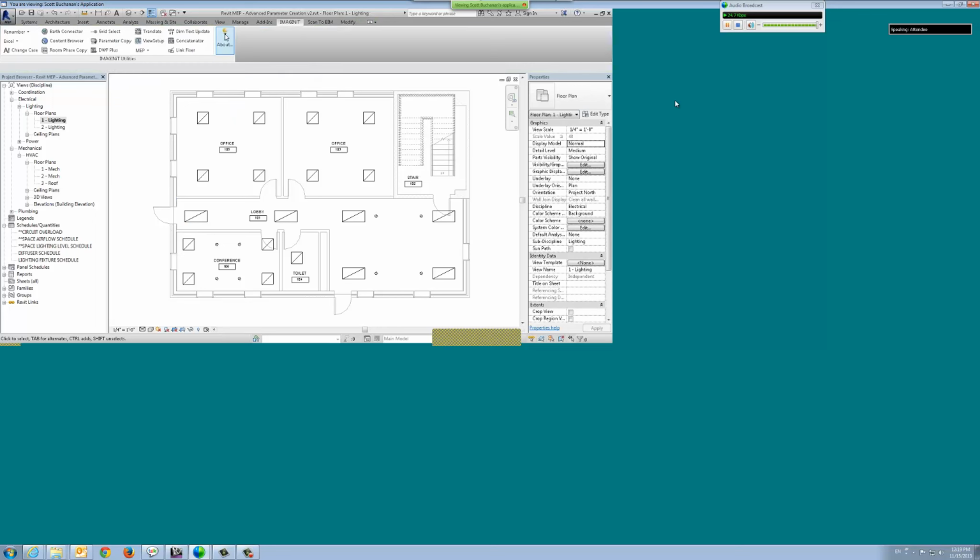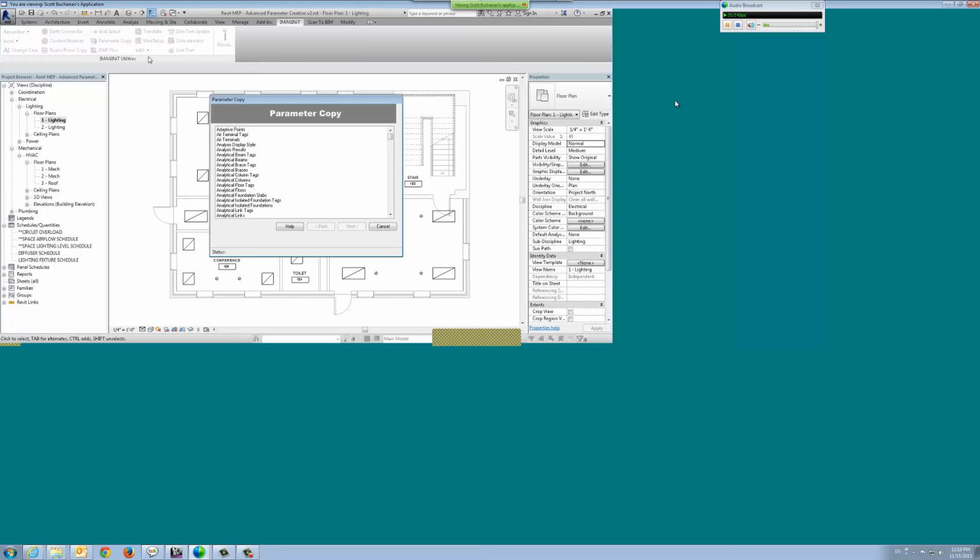we're then going to run that parameter copy tool from the Imagine It utilities. This is going to give you a list of all of the categories that you can pull from, not just MEP related, but just Revit related. So I would filter down to the category that I need. In this case, it's going to be lighting fixtures.